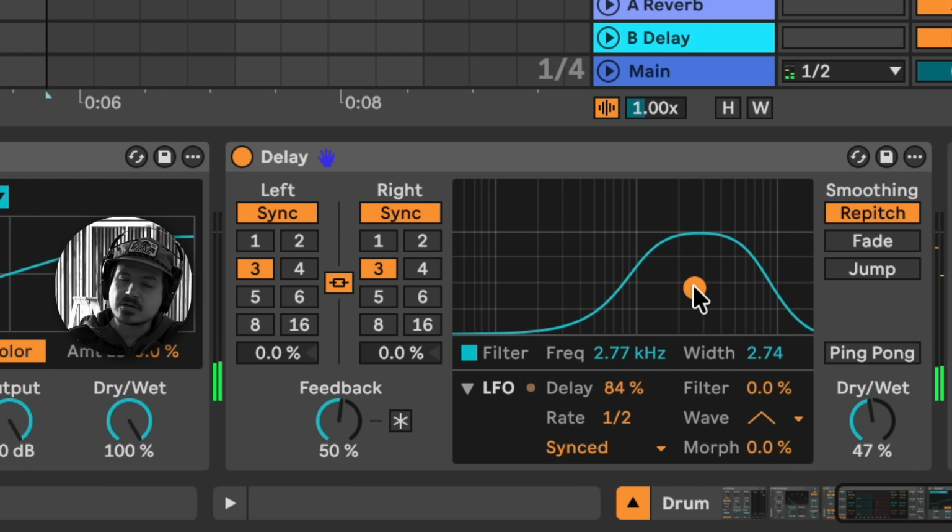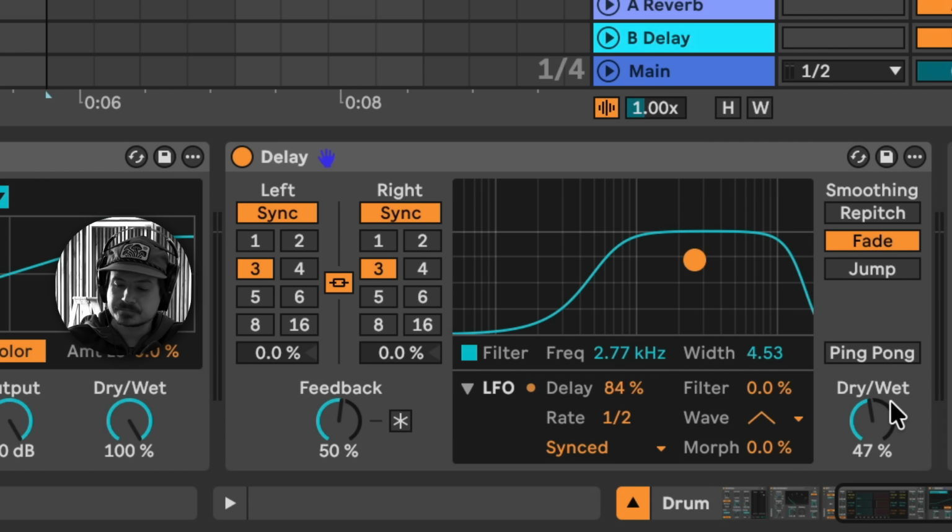Now right now we can hear that the pitch is going up and down, and that's because we're using the repitch mode. But if I switch over to fade, for example, take a listen now. Right? And so, of course, you can mess around with the filtering.